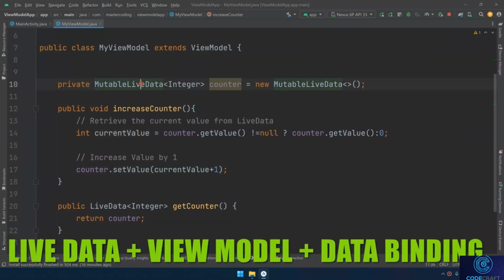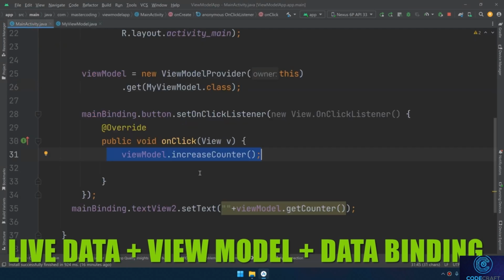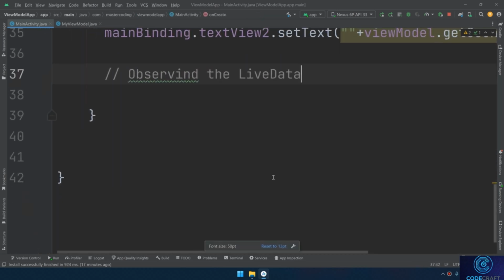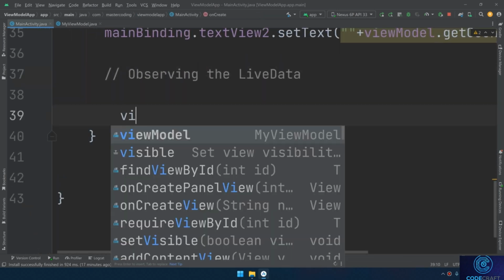We learned about live data in Android. Now let's observe the live data to update the UI whenever the data changes. I need to update the UI component, which is a text view 2. Here I'll start observing the live data.